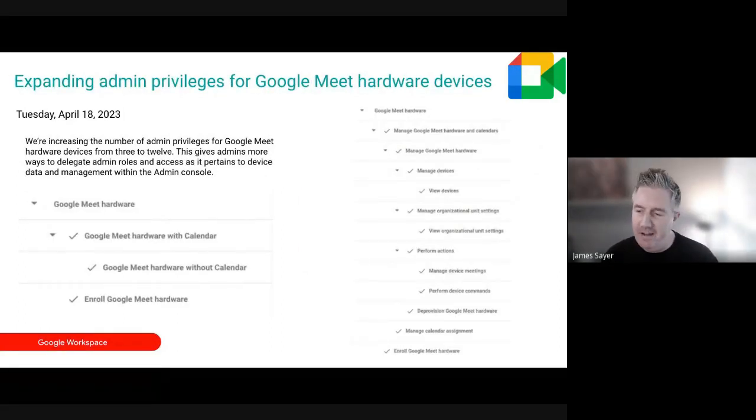Next up, and I've got a feeling not many people are using Google Meet hardware. I know John is at Agilon, but in case you are using Google Meet hardware devices, there are additional admin privileges now as well. So you have more control about delegating admin roles, and that is specifically for Google Meet hardware devices.